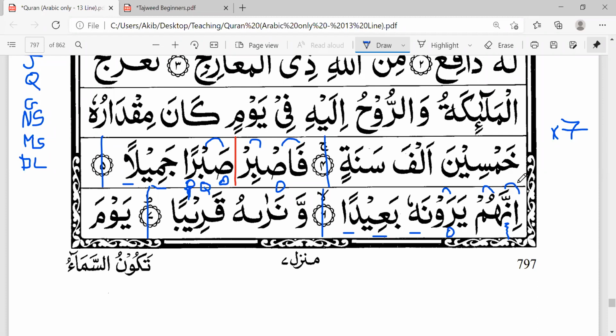So it's very common for someone to stretch the second word, because coming after the first word, your brain's still looking at the letters. Just be careful not to stretch anything that shouldn't be stretched. So, innahum yarawnahu ba, innahum yarawnahu ba.